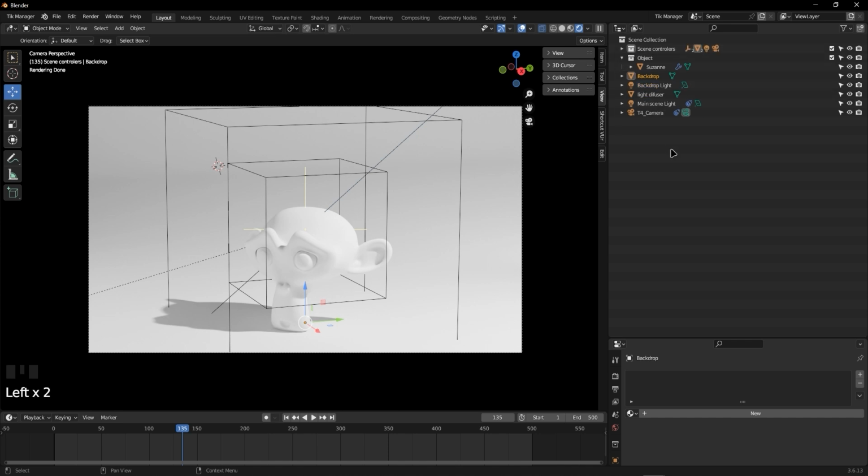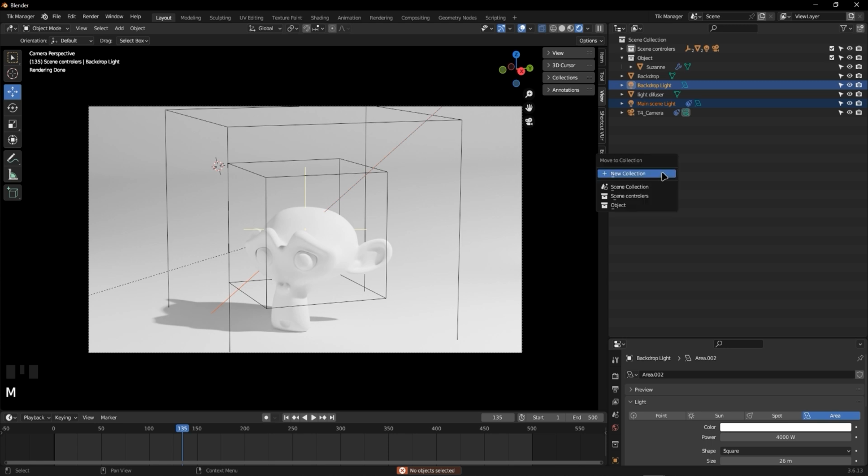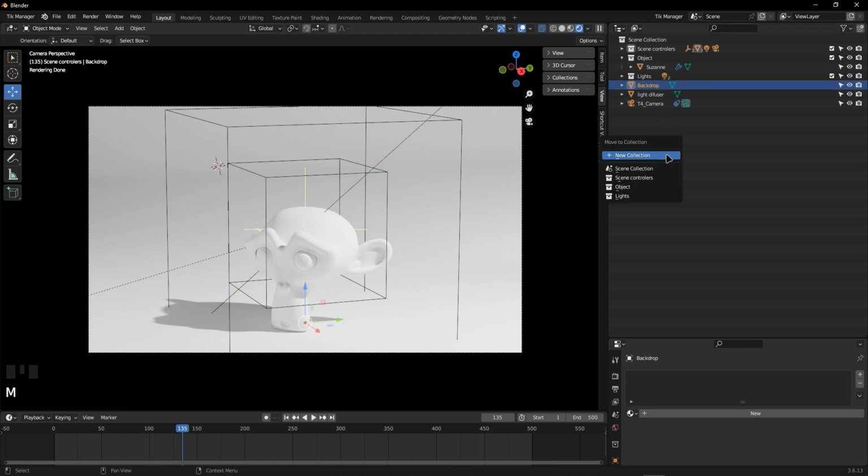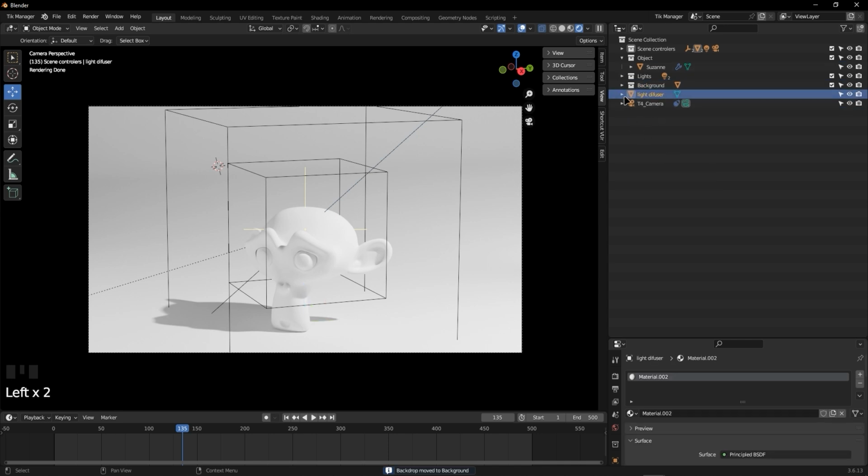So the scene controller, the object, I will add a new one for light. I can hit M, or M maybe if you already selected objects. So M, new collection, lights. Hit enter and I have this in a new collection. I will have a collection for the backdrop, or say this background. Hit enter. Also the light diffuser will be part of the background, so it's good to have this there.